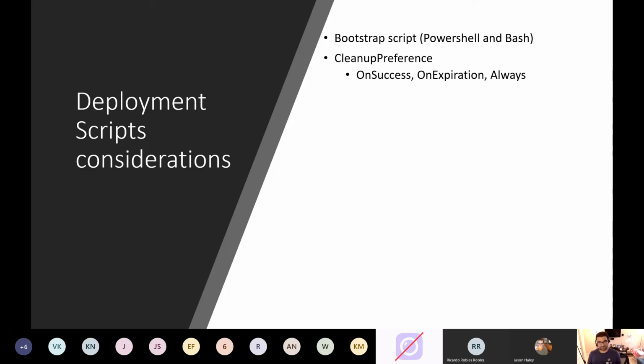To do that, there are different flags. On success basically means if your script succeeded, we delete the supporting resources. If your script didn't succeed, then we won't delete any of the supporting resources, and instead the bootstrap script is going to keep your container alive for 1 hour. The reason is you can now log into your ACI instance and debug the information. So that's why we keep it alive.